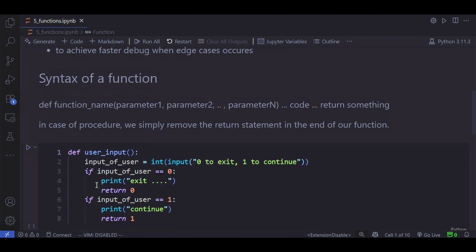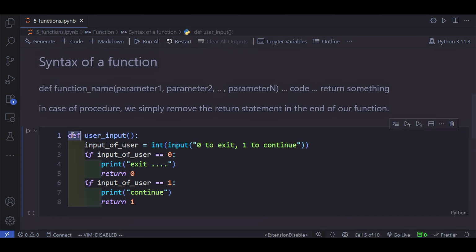I have already made a simple code here. As you can see, the def keyword, then we have the name of our function. Why is this a function? Because I used the return keyword here. I haven't used any parameters, and this code is simply getting the input of the user, and then checks if it's 0, then we print exit and we will return 0. If it's 1, then we will print continue and we will return 1.